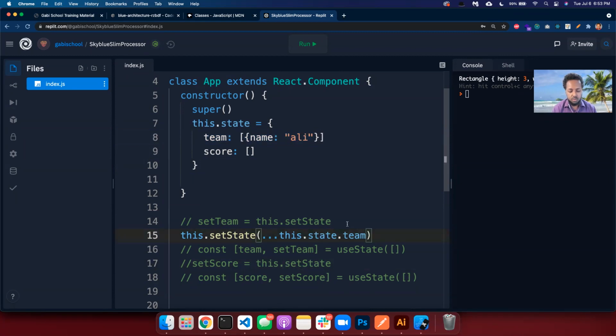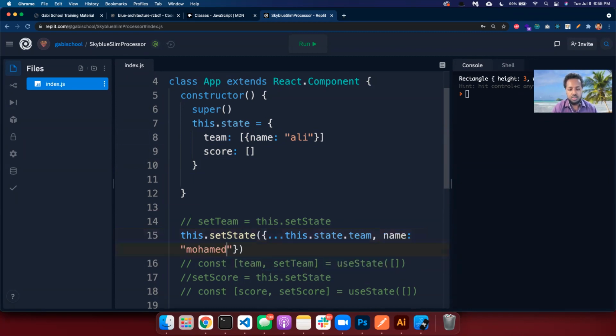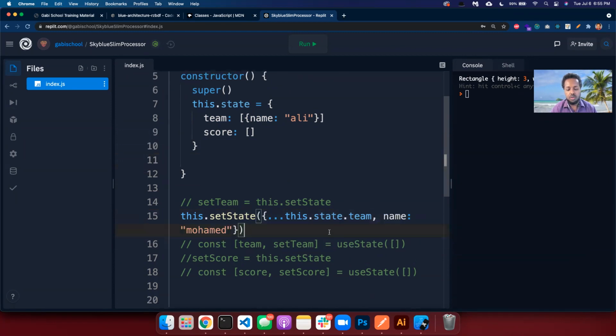You will copy it first, of course, put it inside an object, copy it, and then modify what you need to modify here. So you will add a name. You'll add a new name here. So you could say Mohammed here, right? So when you console log team, yeah.